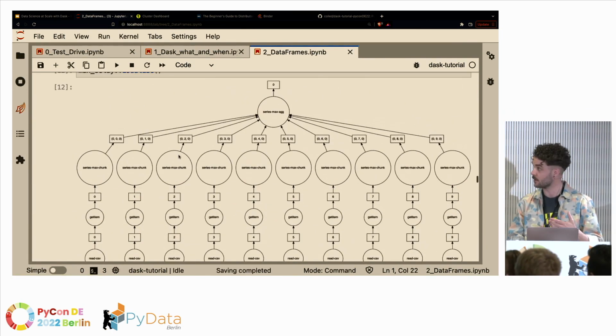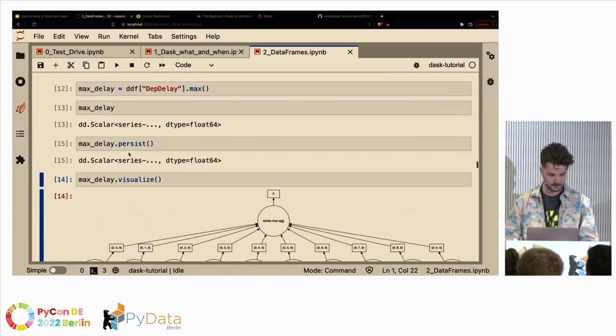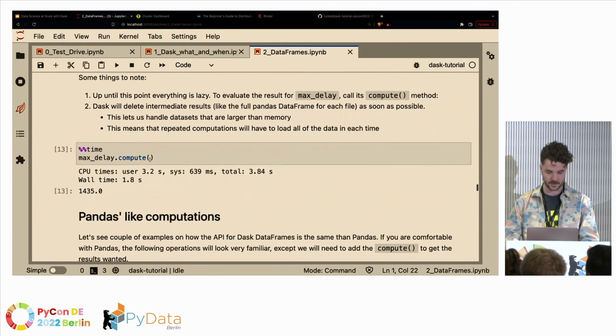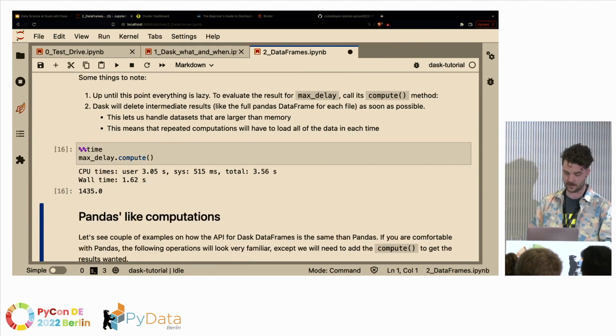And again, all this has done so far is build the task graph, which is why this is so fast. But if we specifically run compute, then it'll take a little bit longer and it'll give us the result that we're looking for.